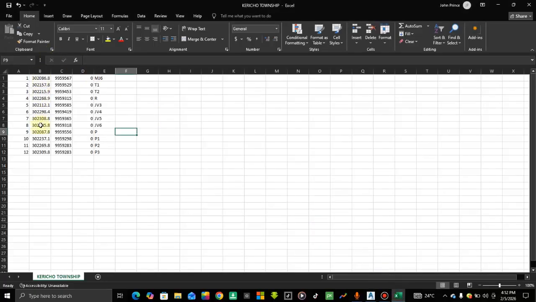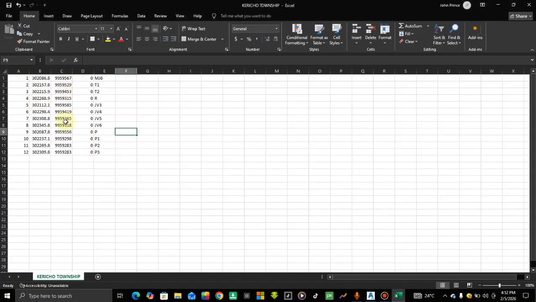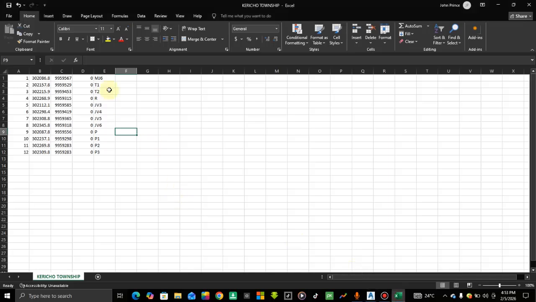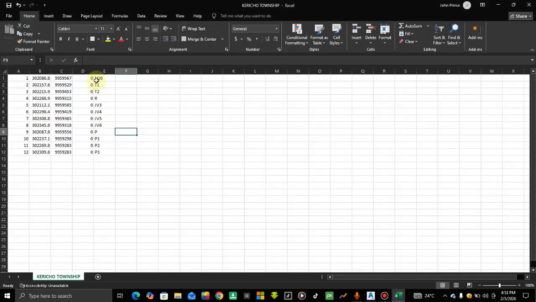The eastings here are represented as E, and then we have the northings here, which are in 99 values, represented as N. And then we have the Z, which is the elevation, but in our case it is 0. There is no problem with that. The software will be able to manipulate that. And then we have the D, which is the description. As you can see here, we have our description.